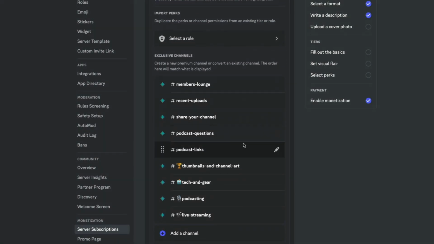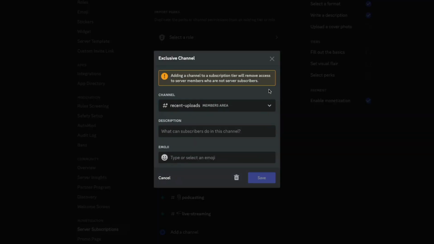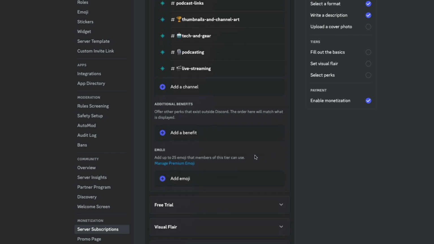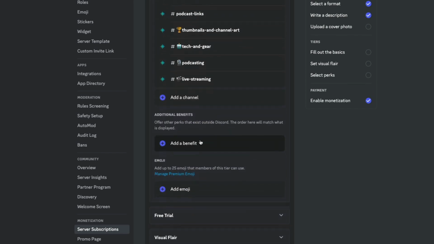For you, you may be creating this from scratch. And if that's the case, then you can create and add the channels. And if you ever want to, you can rearrange them here. You can click the pencil icon and you can actually delete one if that's what you want to do. And then once you've selected the channels that you want in the role, you then go down to benefit.